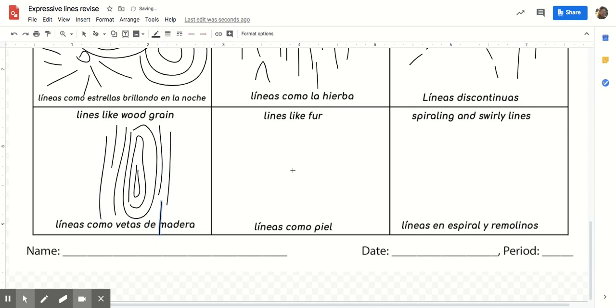Okay. And then lines like fur. So you can decide, is it going to be short fur, long fur? It's kind of like the grass in a way, because you can decide if you're going to do strands that sort of bend over to have some volume, or if they're just going to be individual ones, right?